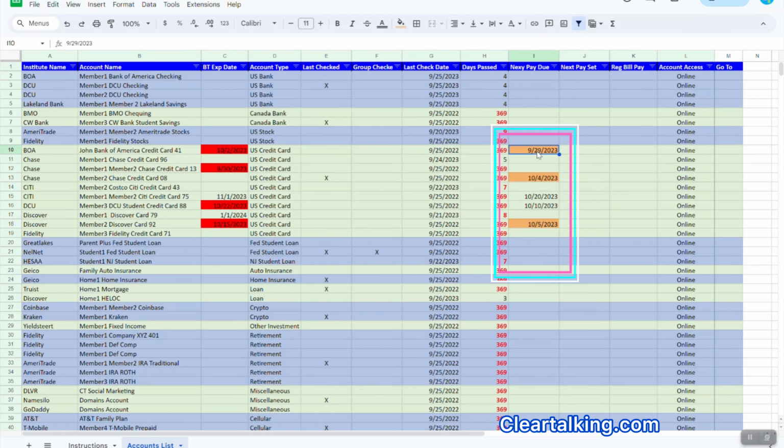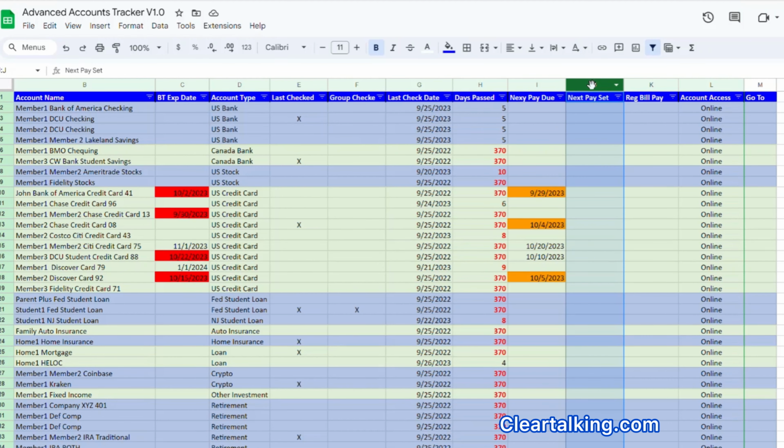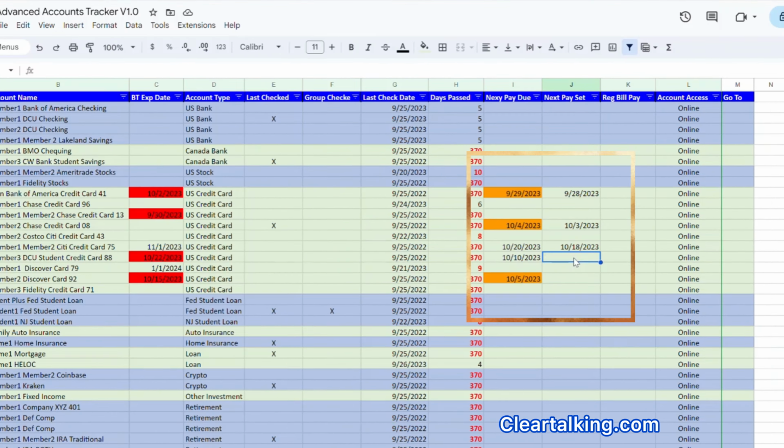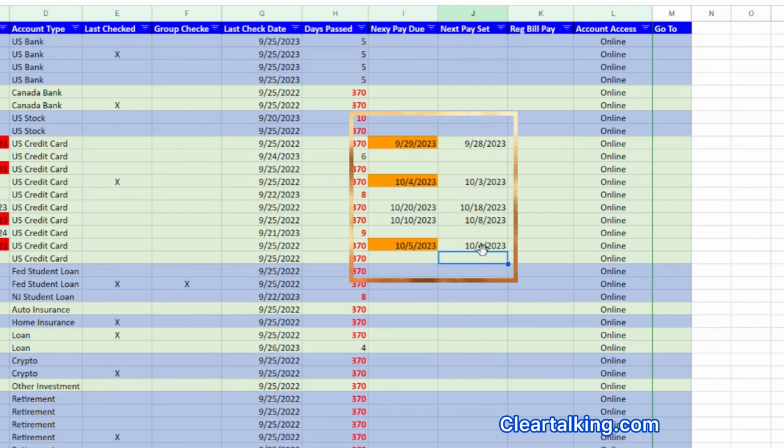Keep the payment due date updated for regularly paid accounts when you check them, to effectively monitor and make the payments on time. The Next Pay Set column is used to enter the next payment scheduled date for the specific account. You can update this when you check the particular account and set the payment to be sent before the payment due date. Looking at both the Next Payment Due and Next Pay Set dates will help you determine when you want to check the particular account again and avoid checking it more frequently than necessary.